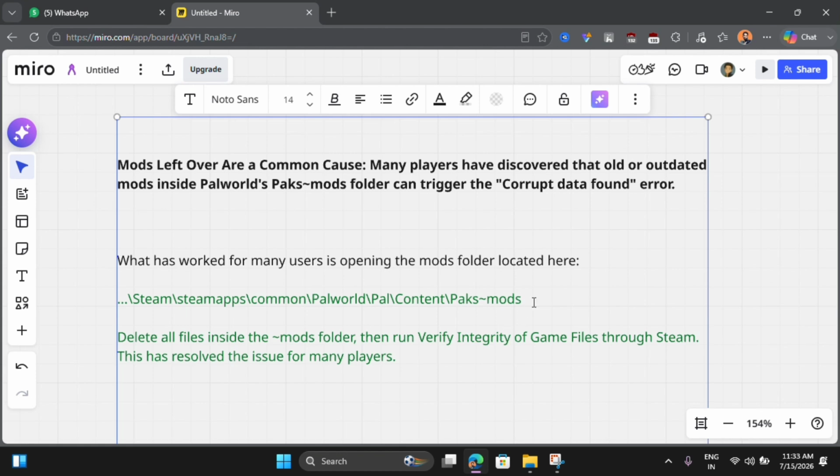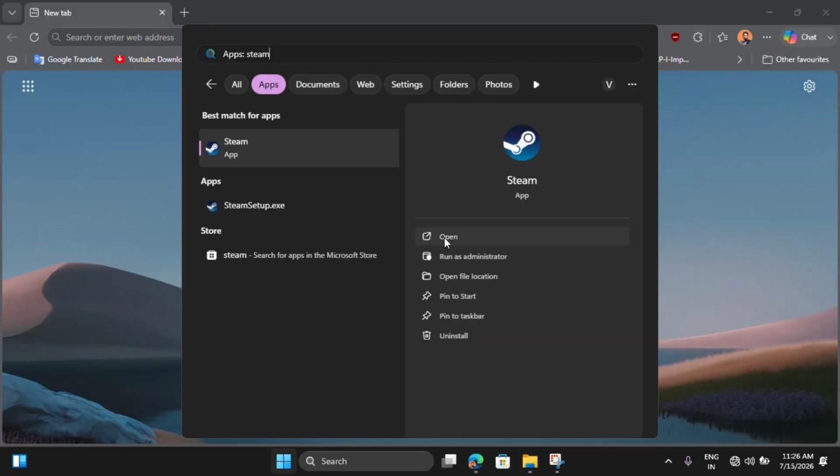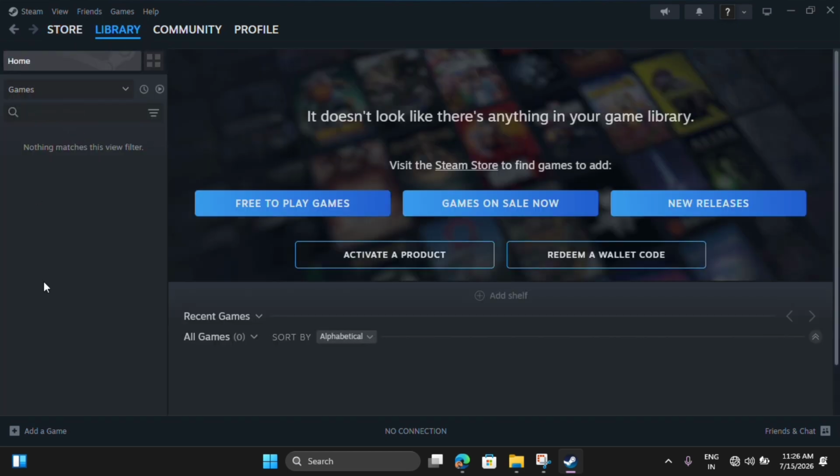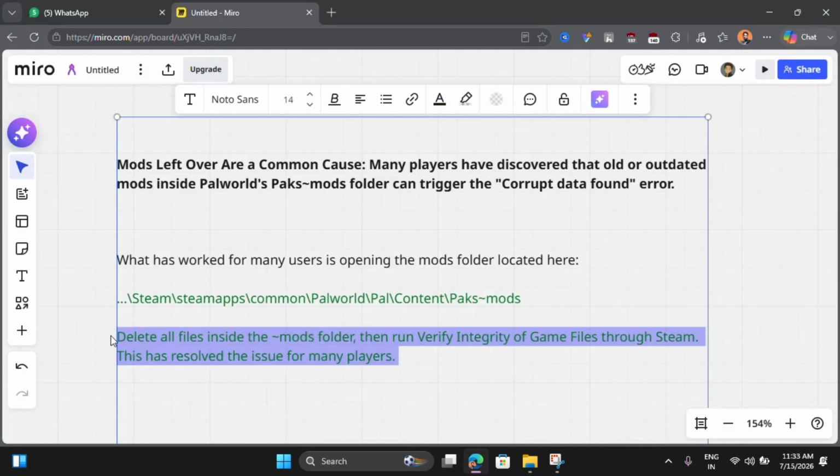If you're not sure where Palworld is installed, there's an easier way to find the folder. Open Steam and go to your library. Find Palworld, then right-click on it. Select Manage, and then click Browse Local Files. Steam will automatically open your Palworld installation folder. From there, open Pal, then Content, then Packs, and finally the Mods folder. Delete everything inside the Mods folder.